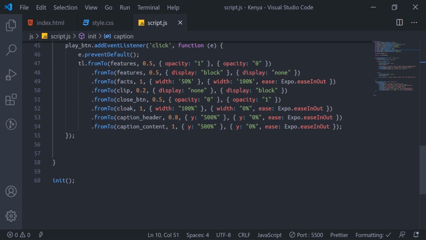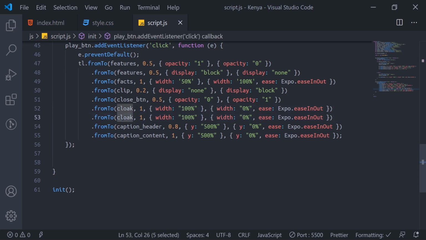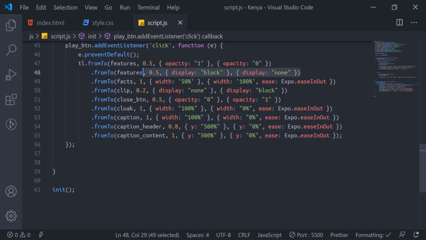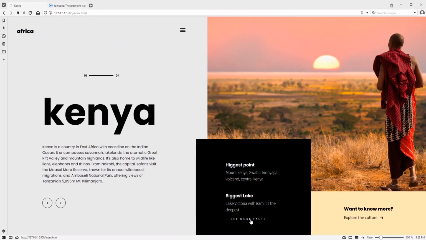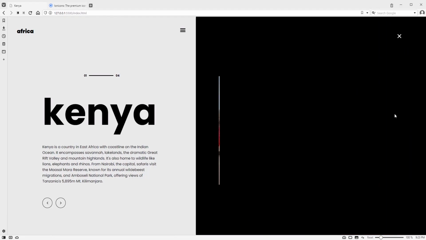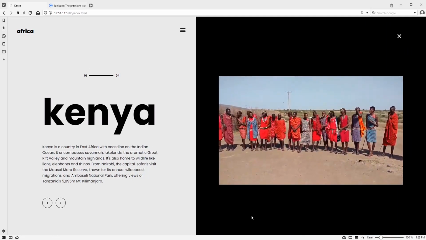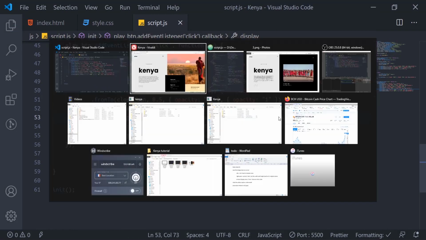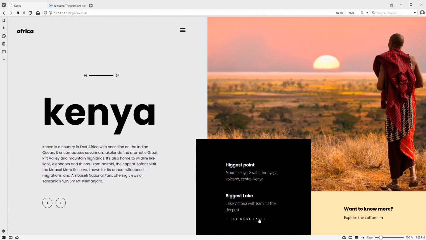We need to show this one. More show on the first caption. I'll copy this code here. Paste them here. Okay. We'll go back, we'll see. Refresh. Click. So click on the play. Expand. Come out. Display from none to block. Click.